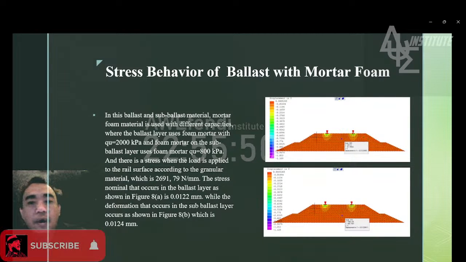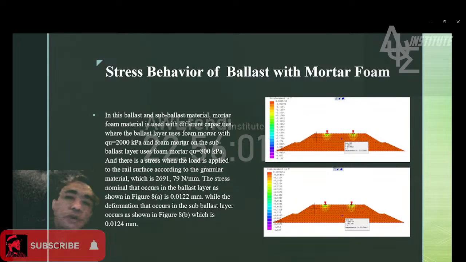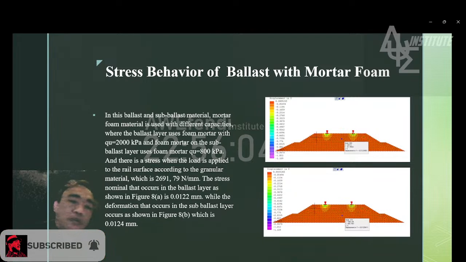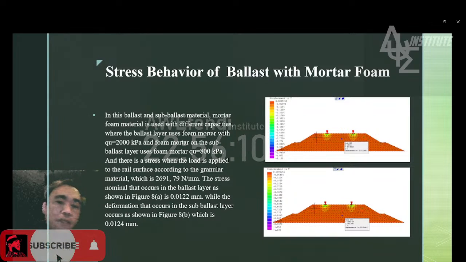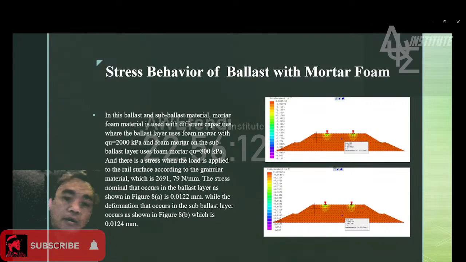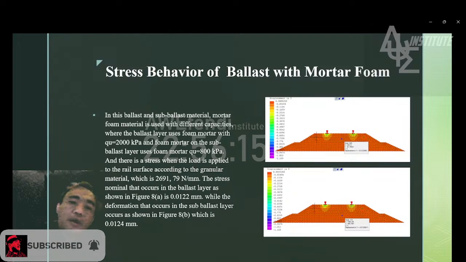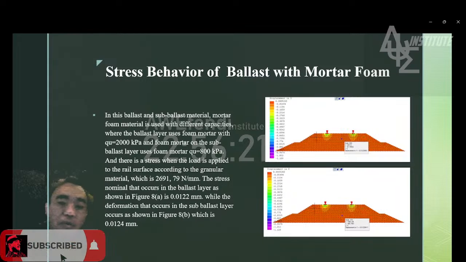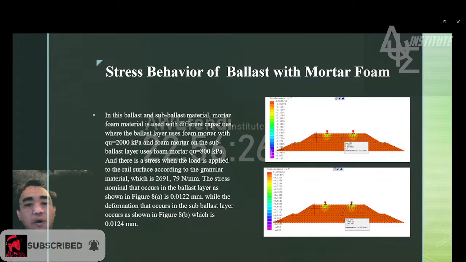This is the stress behavior of ballast with mortar foam. In the ballast and sub-ballast, the mortar foam material uses the frame capacity, where ballast uses mortar foam Q 2000 kPa, and sub-ballast uses mortar foam Q 800 kPa, and the stress when the load is applied to the rail surface is according to the granular material with that load.